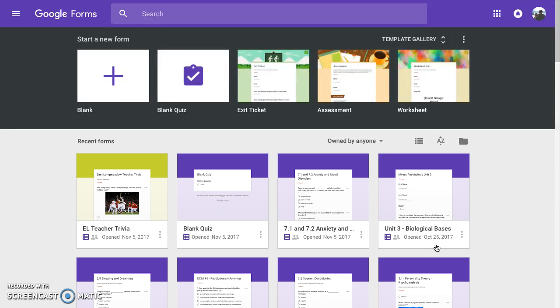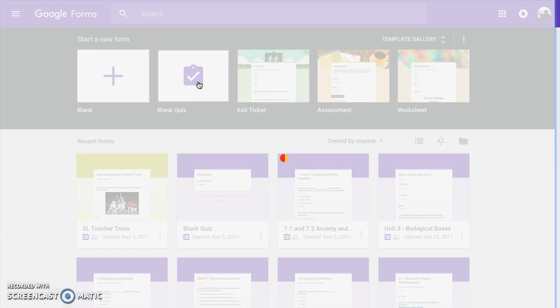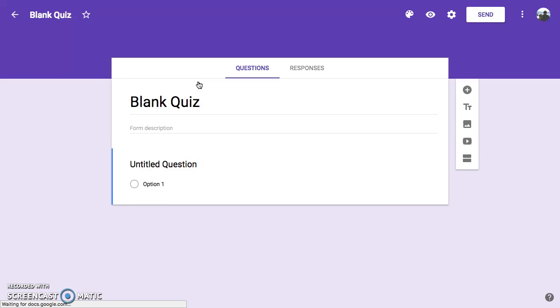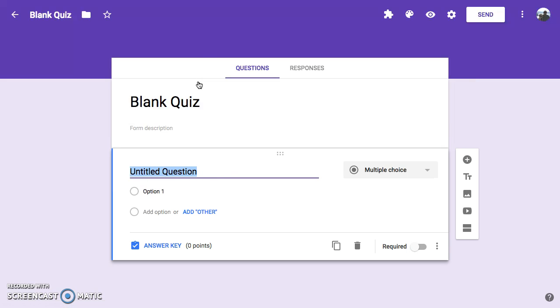When I click on the icon, it's going to give you several options. Do you all see blank quiz there, though? Okay, so I think the newest version of Chrome should give you blank quiz. It used to be where you could choose a form and then you'd have to make it a quiz option. There's exit tickets, there's worksheets, there's assessments. They all kind of function the same way. But if I open the quiz feature, you should have a blank quiz starting from scratch.